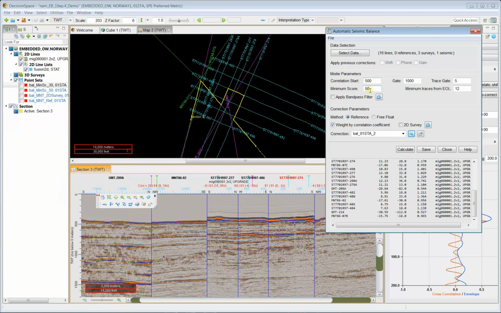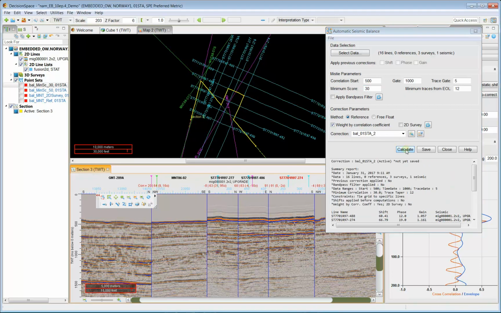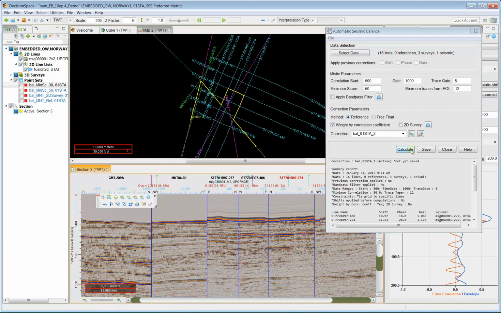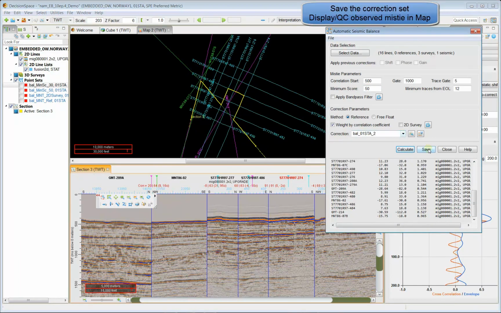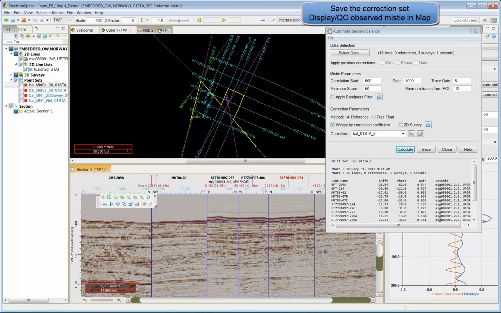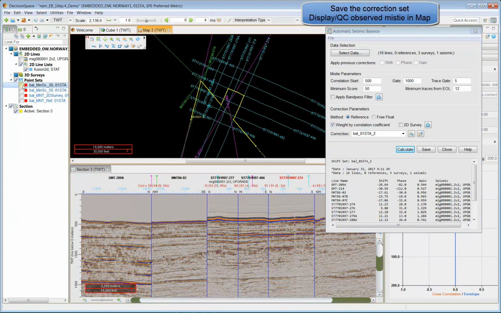Let's experiment to see how it looks if we use all of those tie points. The default parameter here for the minimum score is 50. So now let's switch it to 30 and see the impact. Immediately you can see that I have a much larger shift at a number of lines here. Save corrections, and so here I have two cases. One is minimum score equal to 30 and another one is 50. So let's take a look.